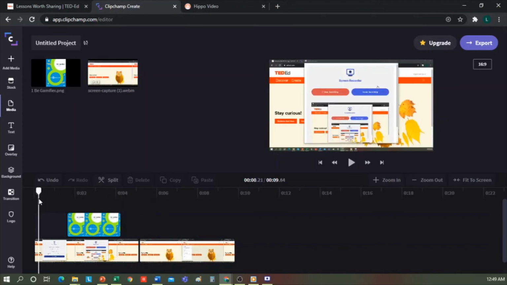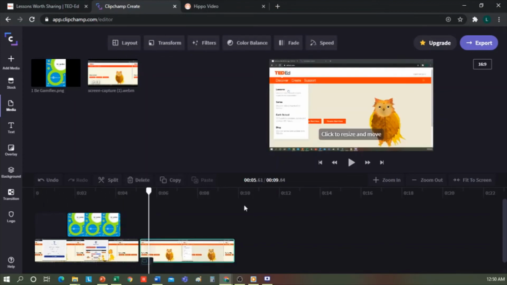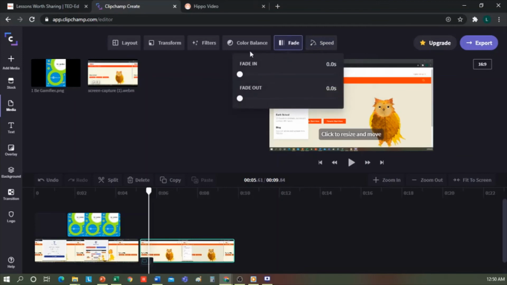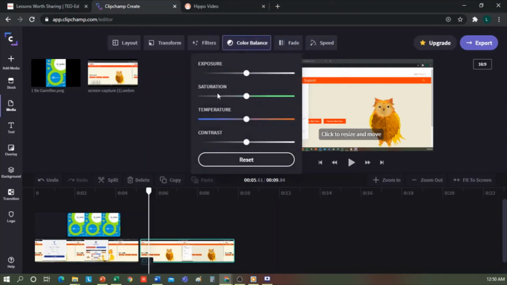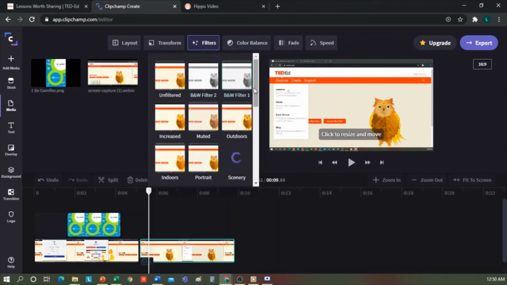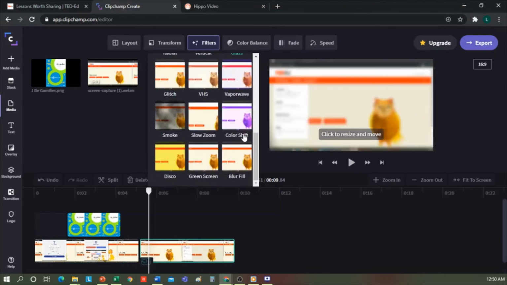If we click on the image or at the top of the video, we see some additional editing options. To change the speed at which the video displays, if we want the voice to fade in gradually, how many seconds we want the voice to take, and how long we want it to take before it fades out. From color balance, we can change the exposure, saturation, temperature, and contrast of the video image. We can also add filters. These are the options provided by the application. From here, we can transform the image of the video.